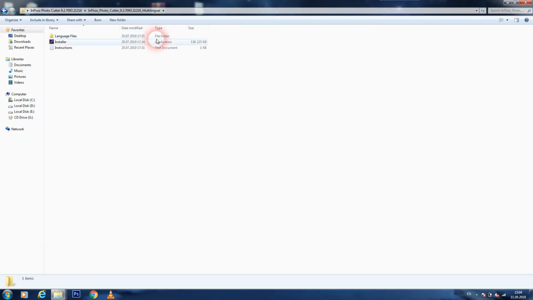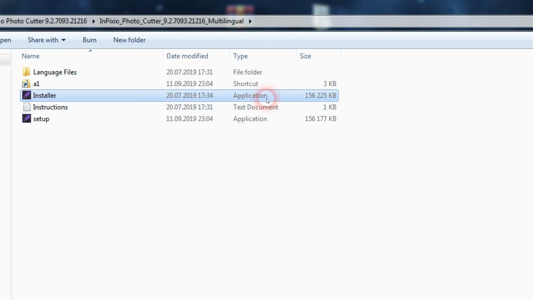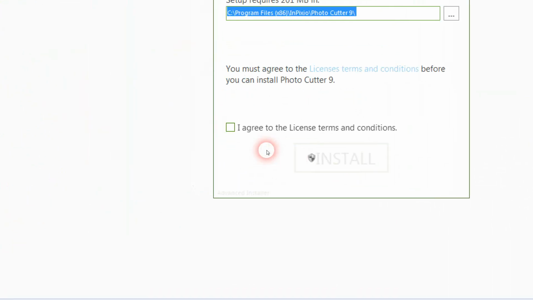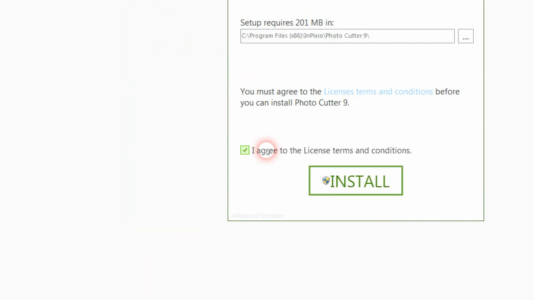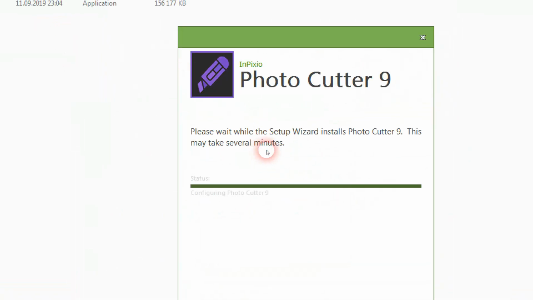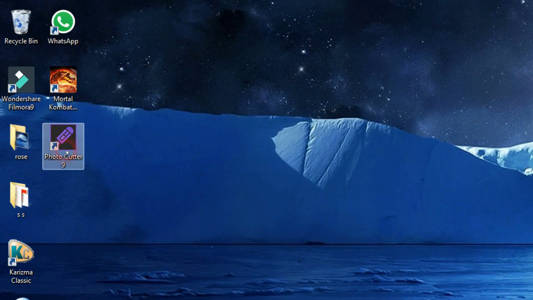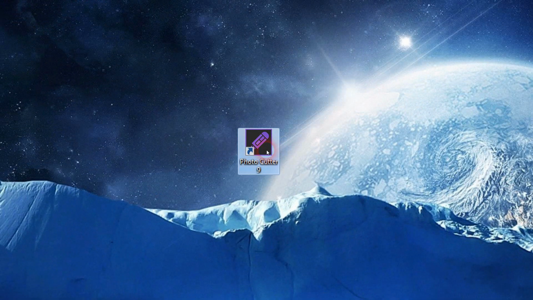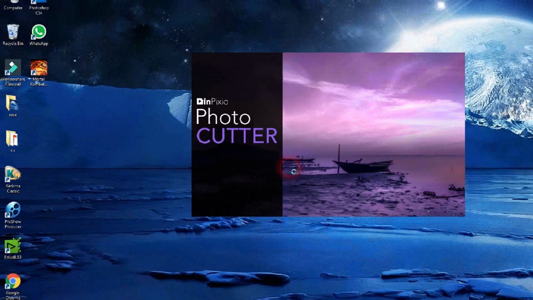Double click and here there is one installer. We double click. Don't touch anything, just agree to the license terms and conditions and install. Now it's finished and we just click finish and close this page. Now guys, you see here is one program and we double click and start this software. It's really amazing software, it's really nice to use.